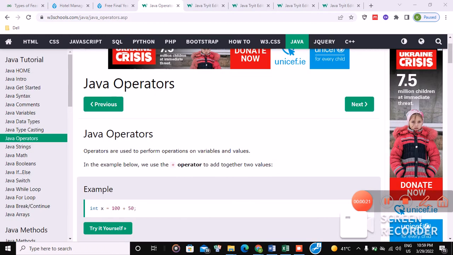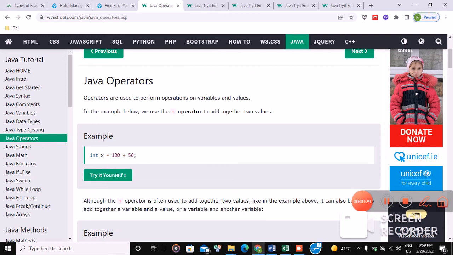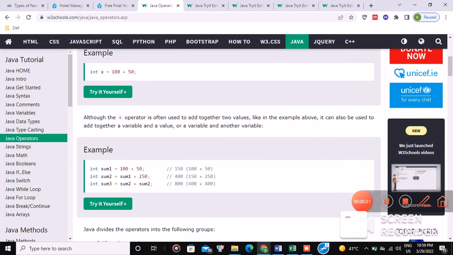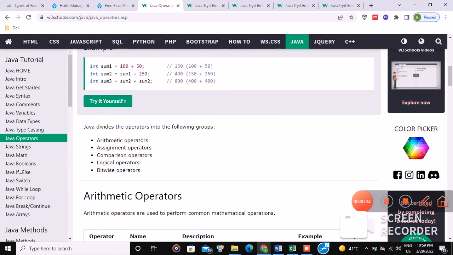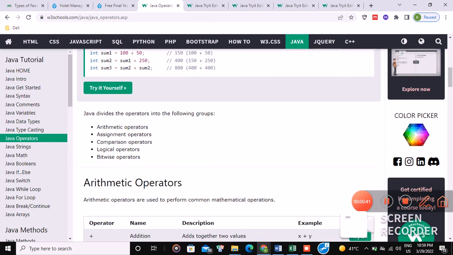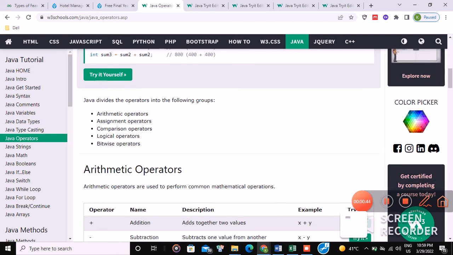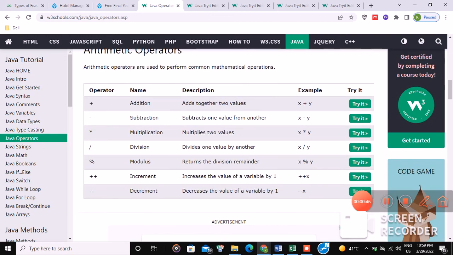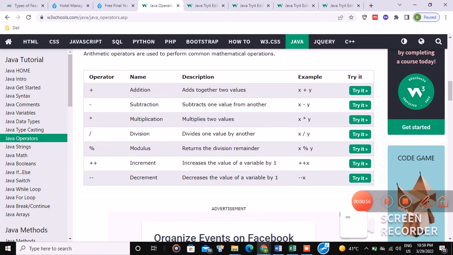For performing different operations, like here we use the addition operator to calculate the sum of these two values. These operators are divided into different types, but commonly we use arithmetic, assignment, logical, and comparison operators. These can be addition, subtraction, multiplication, division, modulus for percentage, increment operator, decrement operator. These are the common operators used.